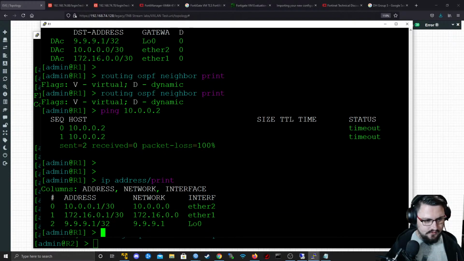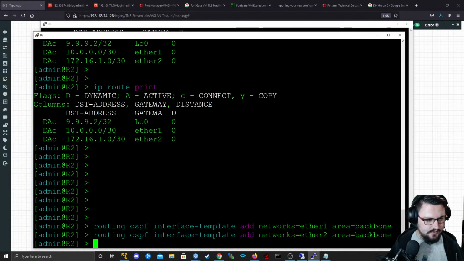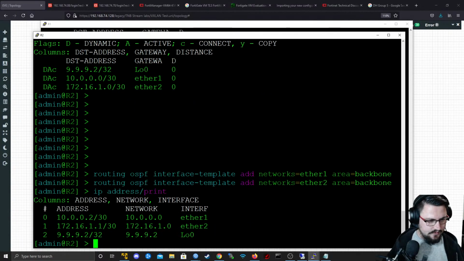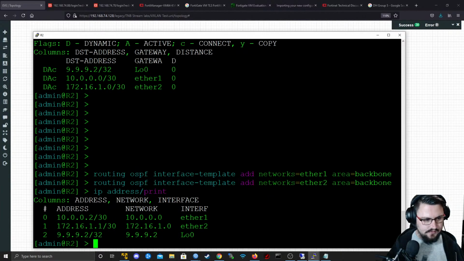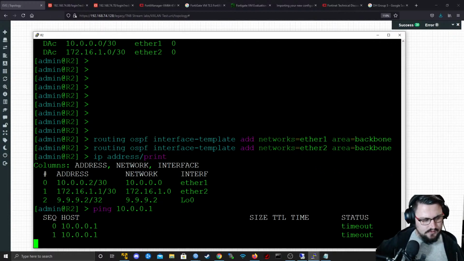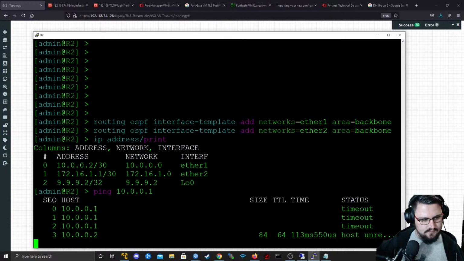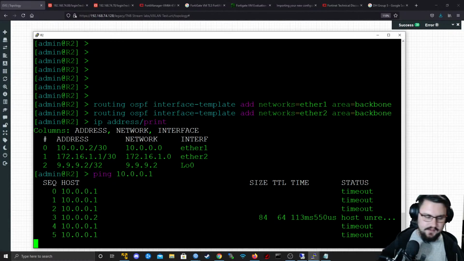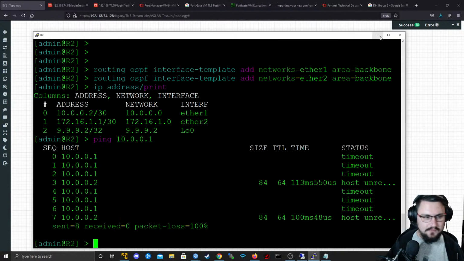So the IP is right on router 1. Let's look at router 2, IP address print. 10.0.0.2 on ether 1. So that's correct. Let's see, can I ping across 10.0.0.1? No man, if I can't ping, then this obviously won't work. My OSPF won't form any neighbors. Oh, but remember the interfaces get shuffled around on this version for some weird reason. I really don't know why.